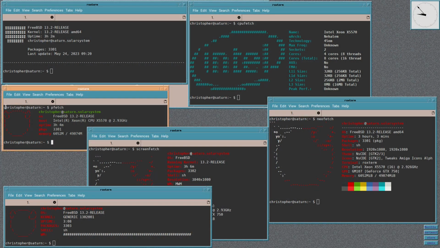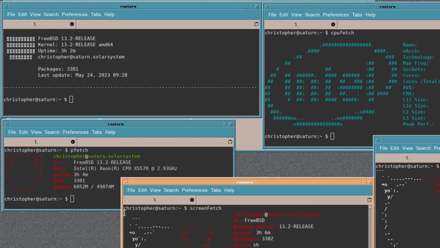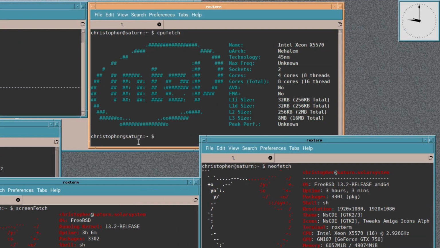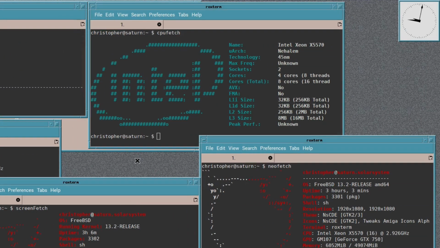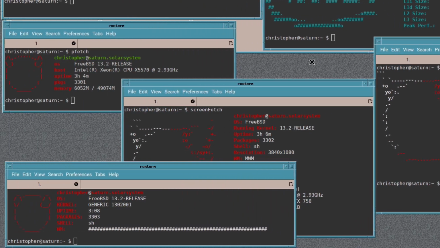In FreeBSD, there's quite a lot of what I would describe as fetch information programs. You know, there's Neofetch, ScreenFetch, UFetch, PFetch, all these kinds of things. And they all vary in different aspects and amounts of detail given. But generally, they're all very much text-based.